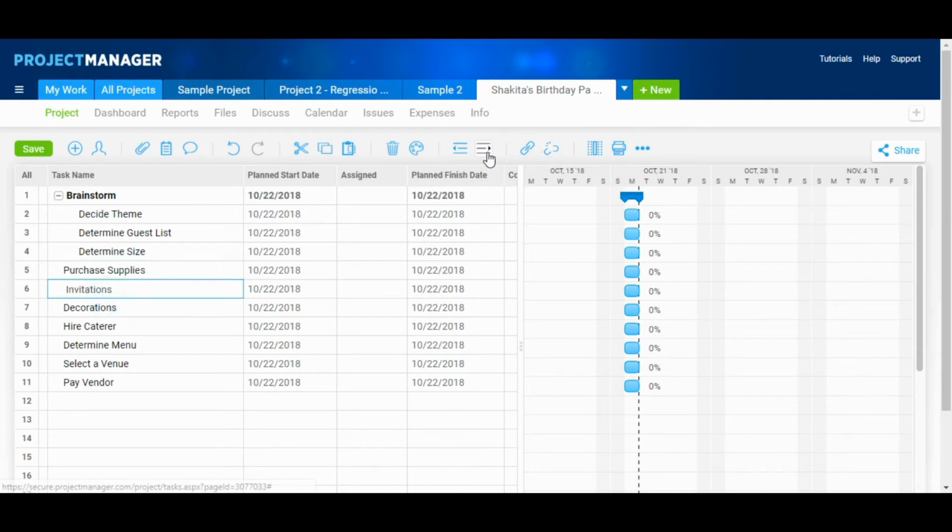We're going to indent our invitations. We can see the bar form, and also our decorations. Our next primary task is hire the caterer, determine the menu as our subtask, select a venue is our primary, and pay the vendor is our sub, and we're going to indent it.